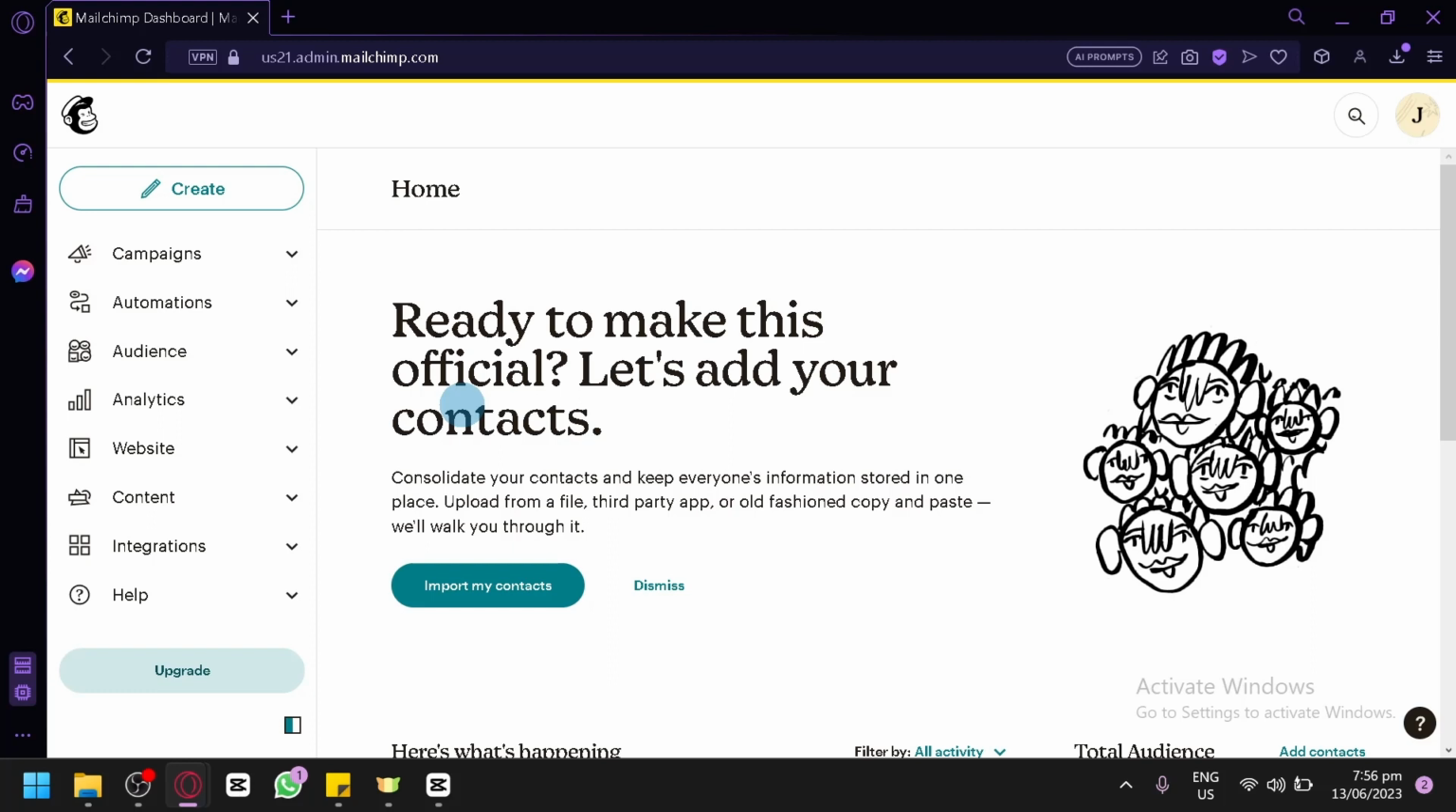So, let's get started. Right now, we are currently at the dashboard of Mailchimp. This is what you're going to see after you create your account in Mailchimp. Now, creating your account in Mailchimp is very easy and very direct, so you wouldn't have any issue with that. So, let's begin our tutorial right away in the dashboard. Now, as you can see, we're currently on the home page.